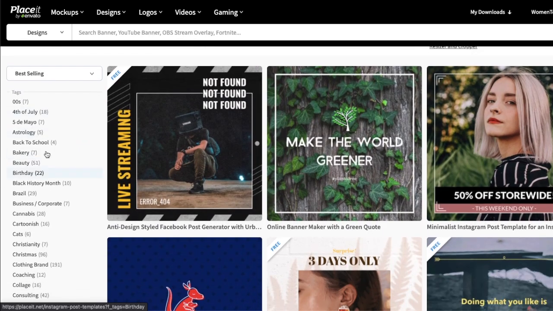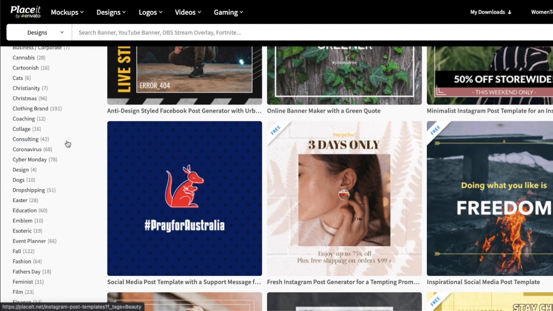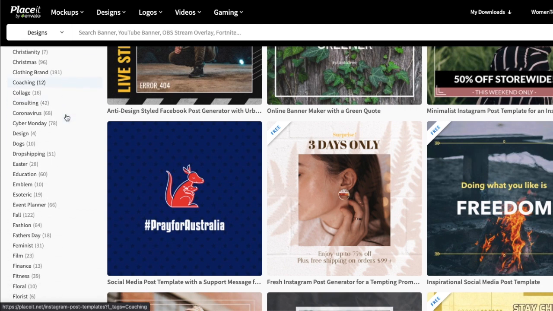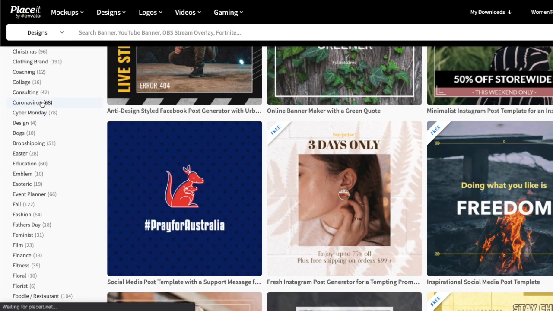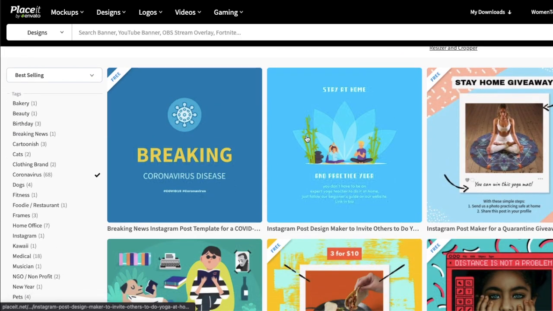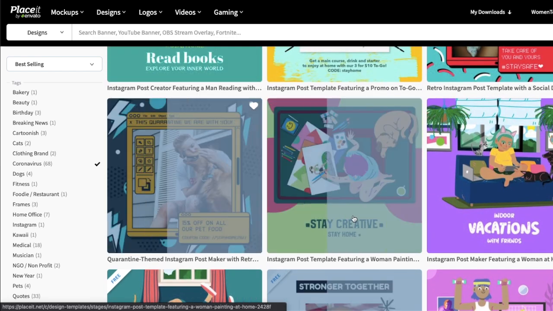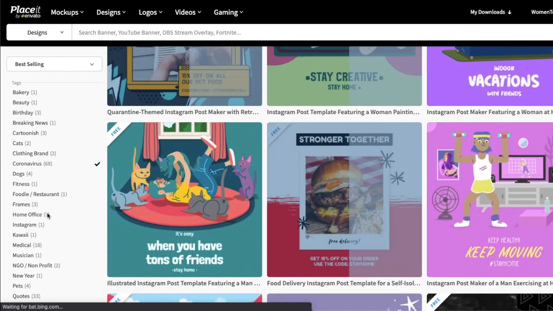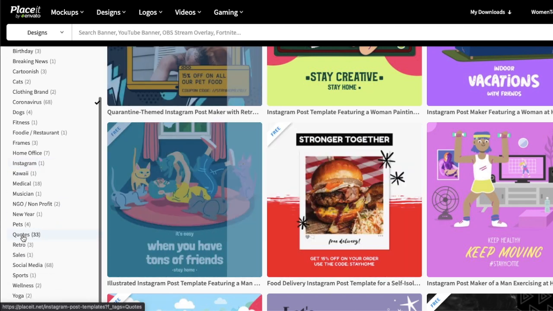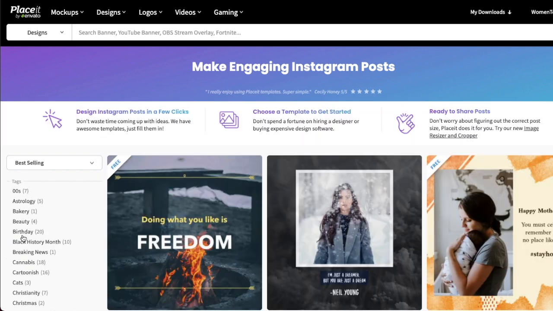And here you can see the themes that they have, like 4th of July, Cinco de Mayo, astrology, back to school, bakery. You have all kinds of different categories here that might come in handy. Coronavirus. Let's check out coronavirus for a minute. That sounds like it's interesting. Stay home giveaway. Love it. We have a lot of interesting Instagram designs here, but they really don't match what we want to do. Let's check out quotes, because I do know that in many cases, having quotes on your Instagram can really help you out with posting stuff.